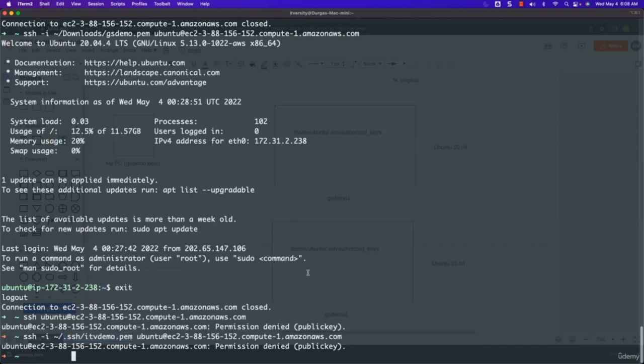Also, when we try to connect to these virtual machines without passing the PEM file, it is not attempting to connect to those EC2 instances with a password because password login is disabled. Only passwordless login is enabled. When we use passwordless login, we have to pass the appropriate private key files. If not, the login will not succeed.